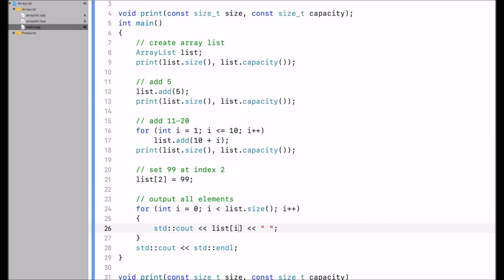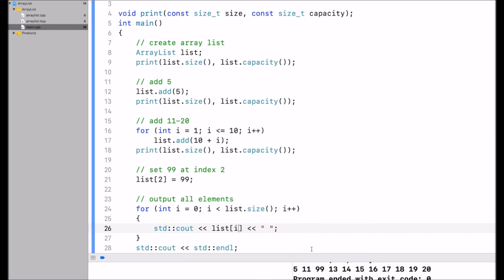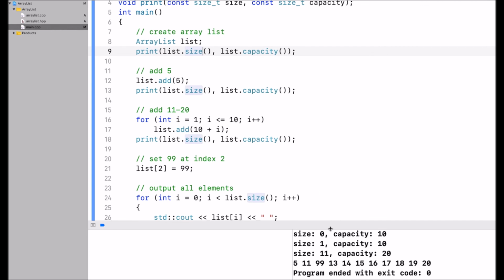Now let's see when I run this program. You can see here, initially the capacity was 10 because I used the default constructor. The size was 0. I haven't added any elements to the array list yet. Then I add 5. This makes the size 1, capacity is still 10. And then I add 10 more values. This increases the size to 11 and capacity doubled from 10 to 20. Then I set the value 99 at index 2. You can see index 2 changed from 12 to 99.